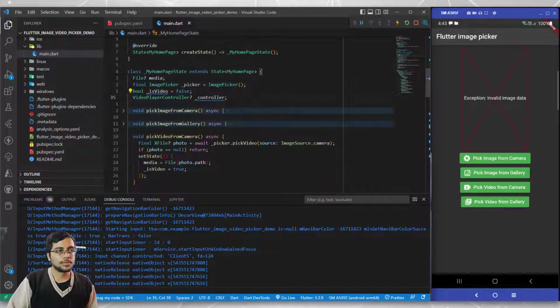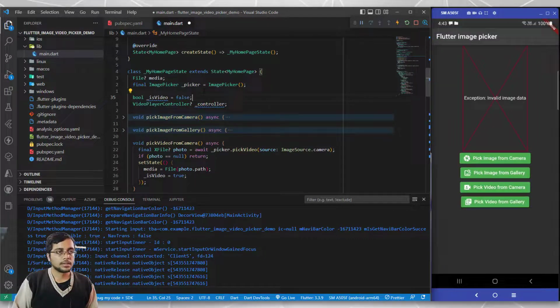So I have this controller over here, and we also need a variable called isVideo. What these two things are, these are nothing fancy. What this isVideo boolean variable does is it keeps track of whether the picked file is a video or an image. So how will we determine that?